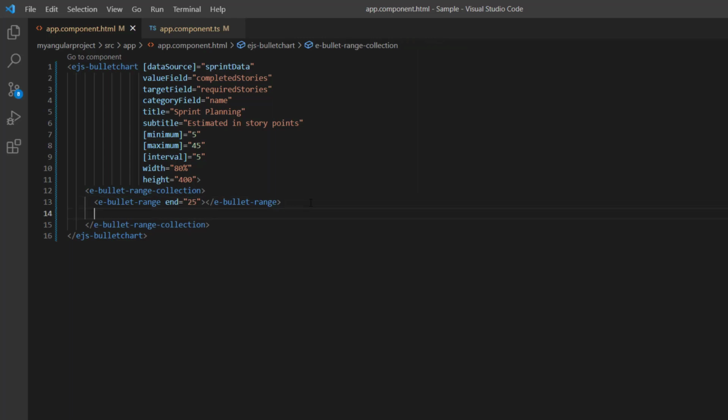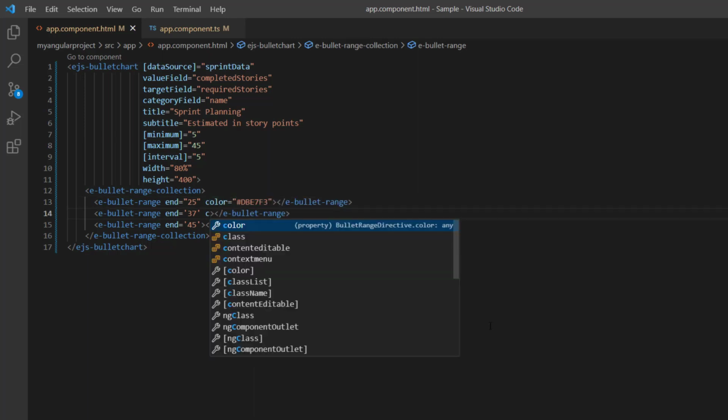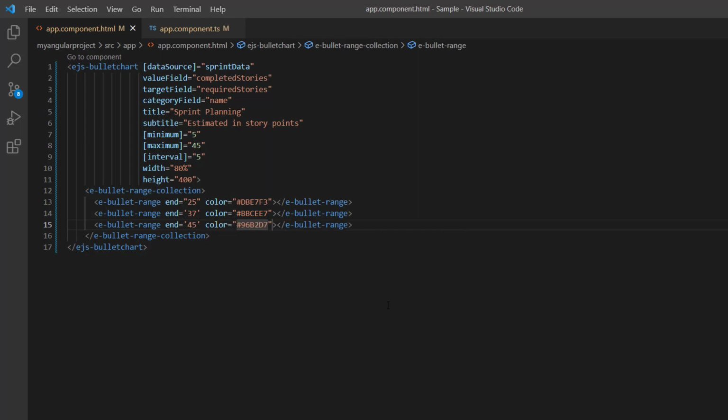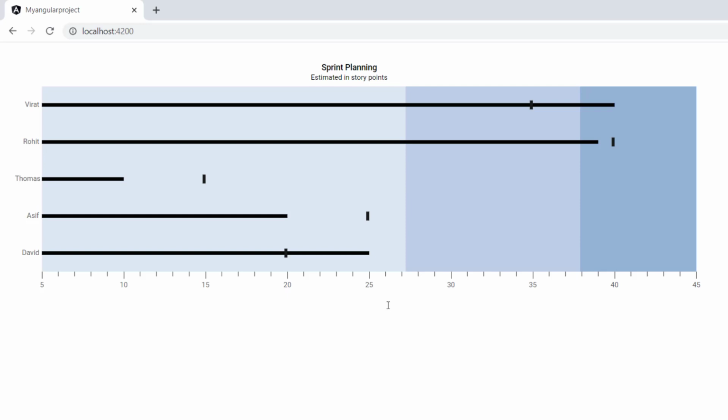In the same way, I add the other ranges. Here, the minimum value is considered the starting point of the first range, and the previous range endpoint is considered the starting point for other ranges. Then I add the color property to set the custom color in each range. I set different shades of blue. See now, the bullet chart renders with 3 ranges and has custom colors for each range. These ranges display the qualities of good, bad, and satisfactory on the bullet chart scale.